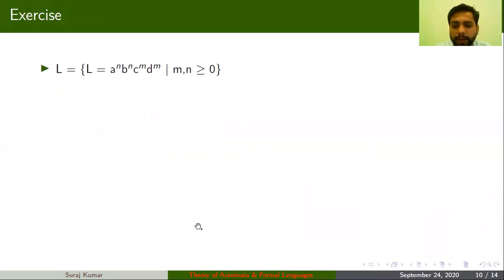So here I have an example for the given language L. Okay, so L is equal to A to the power n, B to the power n, C to the power m, and D to the power m, where m, n is greater than or equal to 0. Okay, so you have already seen the grammar for A to the power n, B to the power n, where n is greater than or equal to 0. So this is nothing new than this.